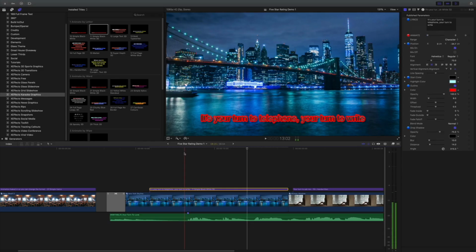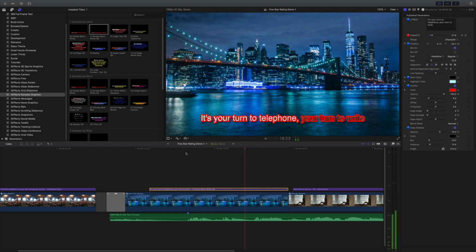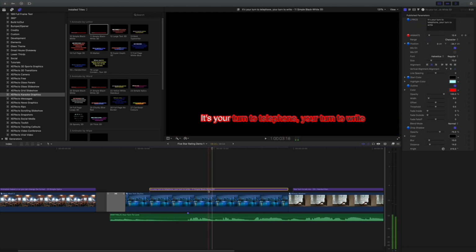And now when I go back and play, you get an animation. One of the secrets of this plugin is you can fine-tune everything, which is fantastic.